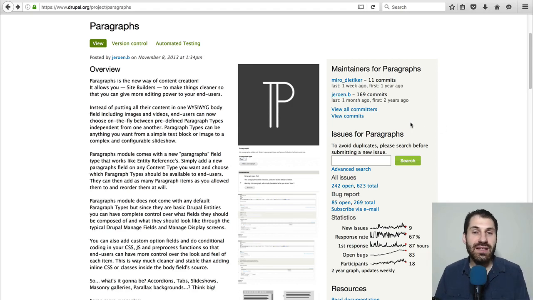But this then allows an editor to create a basic page and say, okay, I want a hero image. Done. They would simply enter in a paragraph type for the hero. Or if they want to add image galleries, well, then you just create a paragraph type for image galleries. If they want to add a grid, just create a paragraph type for grid.